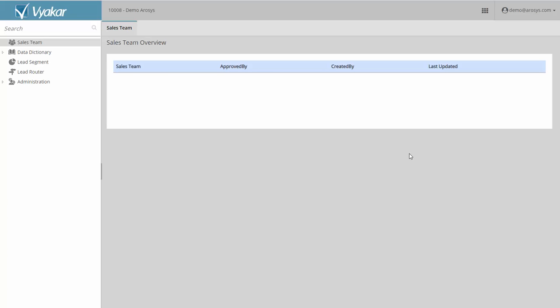Next, we make these definitions actionable. So we actually create a segment and filter this out to select the leads that we want to route. And lastly, we use these actionable segments in actual routing rules.